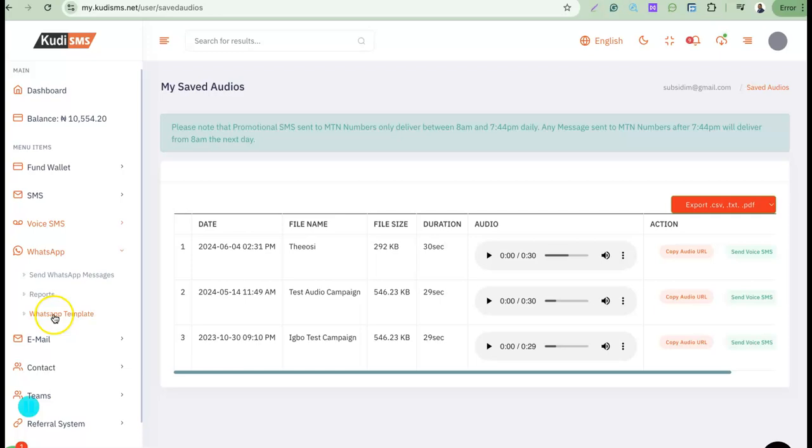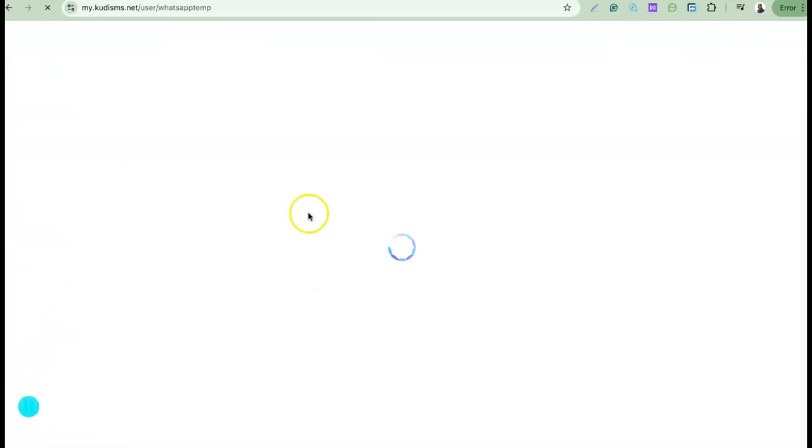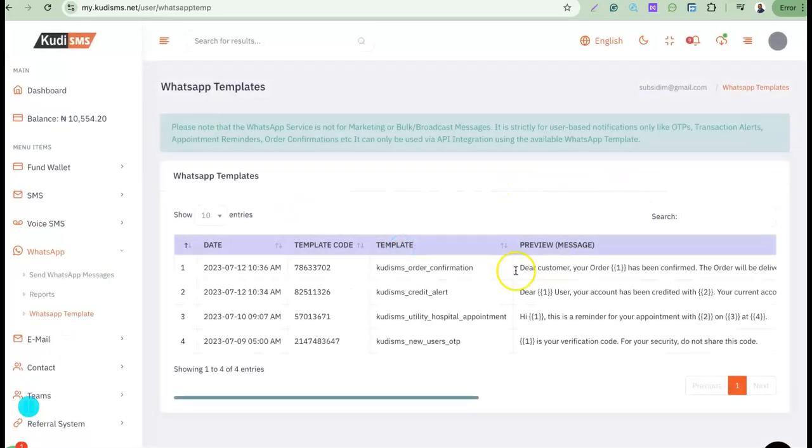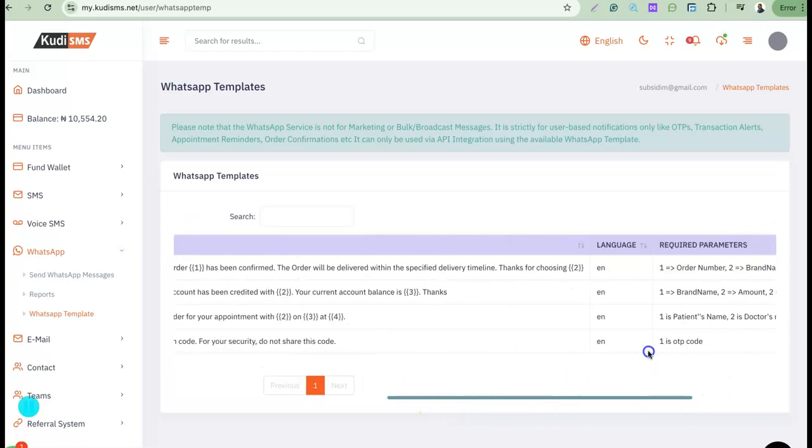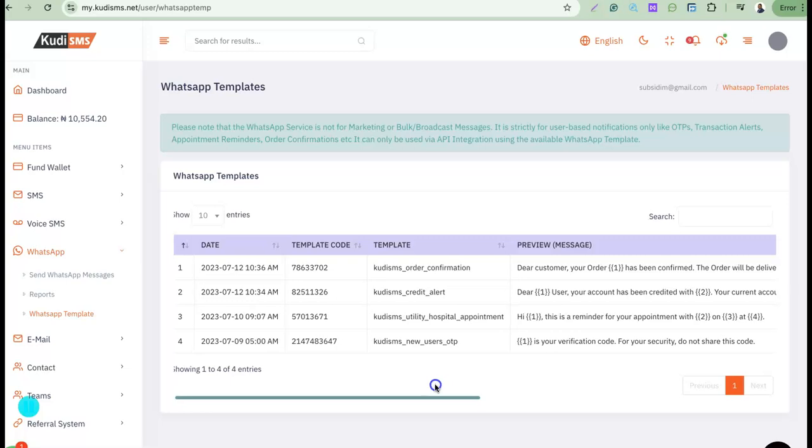We have various WhatsApp templates. They are fixed. If you have a specific requirement, you can send that to us. We'll submit it to Meta for approval for you. So basically, if you want OTPs via WhatsApp, right? So this is the template code for OTP.